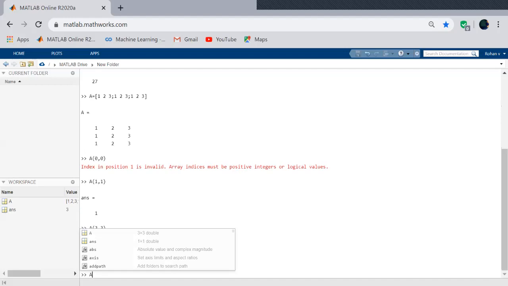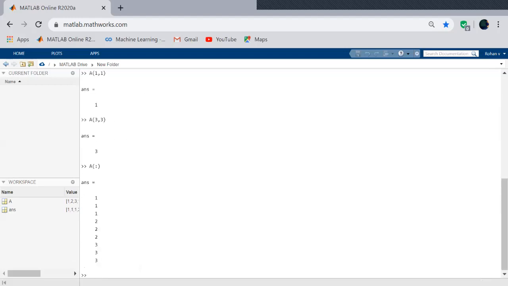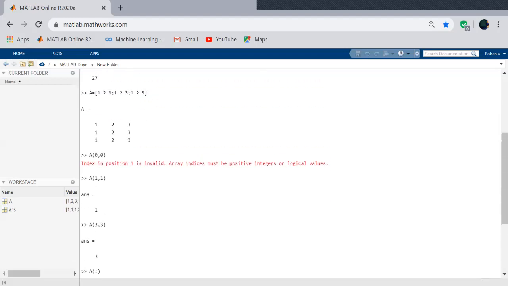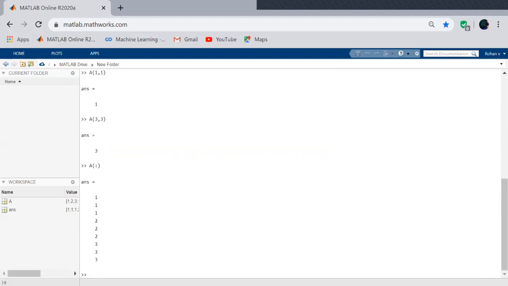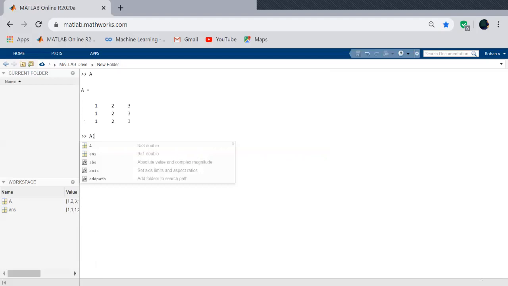Then we'll see how to access a whole row or a whole matrix. If you just enter A, and then if you enter colon, it will display all the elements. You can see that. Similarly, if you want to get a particular row or a particular column, let us clear this up. First, we'll see with the row. Assume that you want to get the first row.